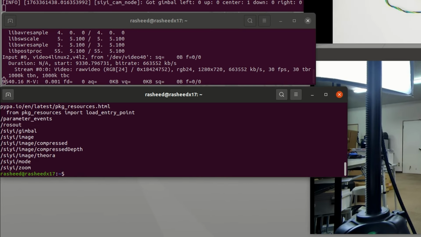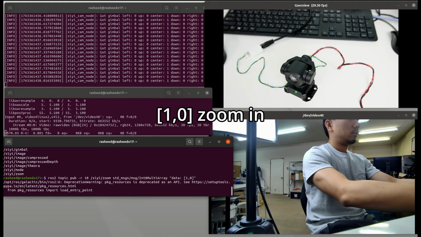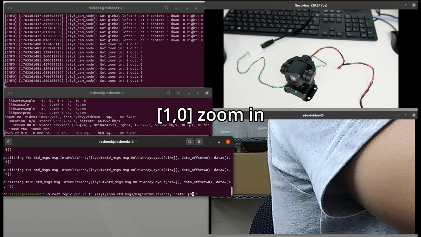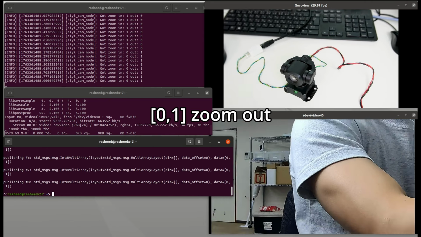Also, you can zoom the camera by publishing on CE zoom as an Int8MultiArray with 2 elements. One on the first index to zoom in, and one on the second index to zoom out.